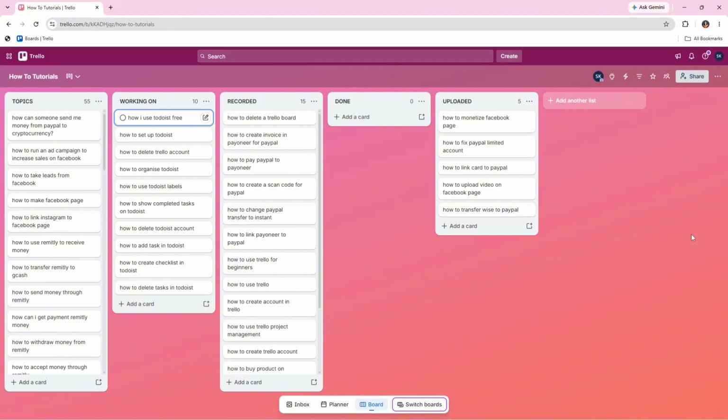Now from here you can create lists. So this list serves as each section with the progress that you currently have for your project. Since I have this tutorials board, I'll simply add the topics list, working on, recorded, done, and uploaded, so I can easily keep track of all the videos and topics I've worked on in the past few days.